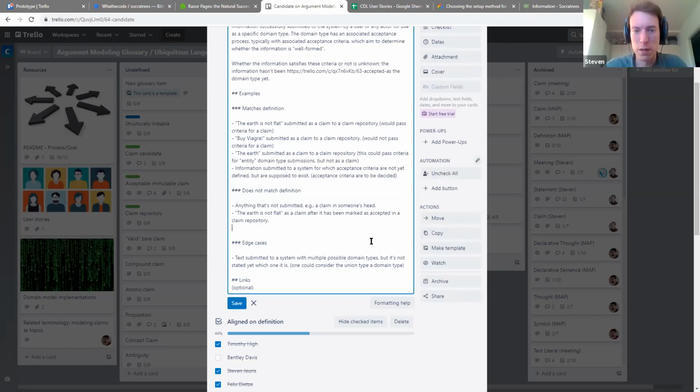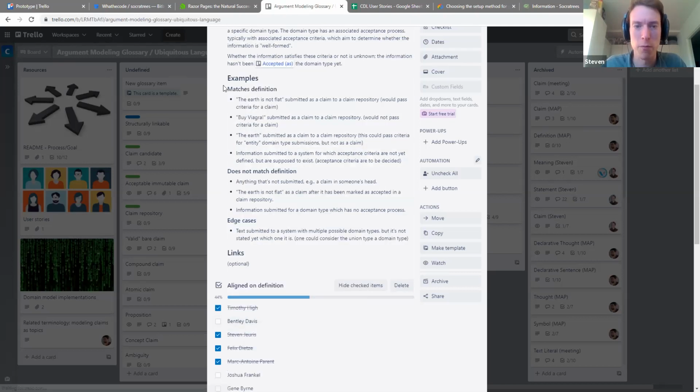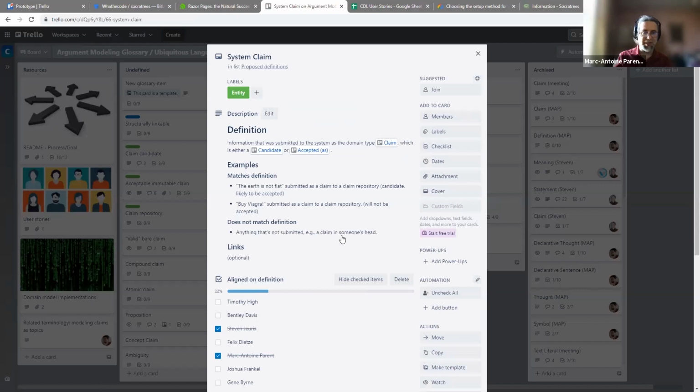I don't have it anymore. Okay, can you say what it was? A piece of information submitted for a type which has no acceptance process. Agreed. Yeah, because we rewrote that based on Felix's input, and now this one will probably also. It is not a system claim because if it's then it's auto accepted and it enters in the accepted branch of the union type. Okay.